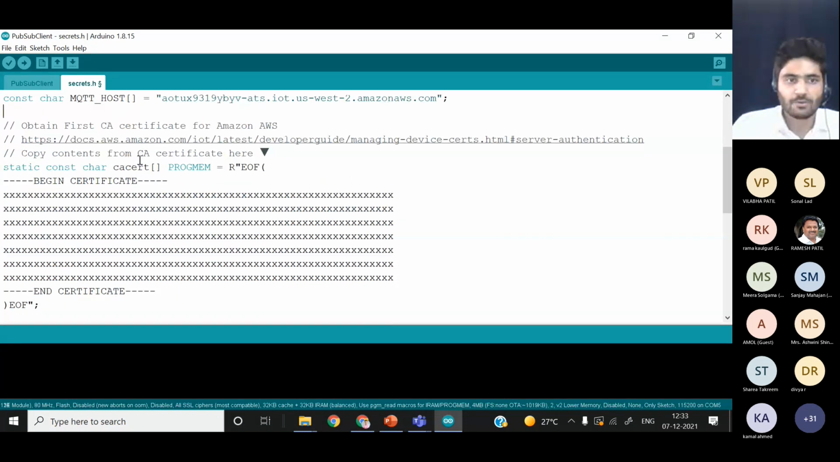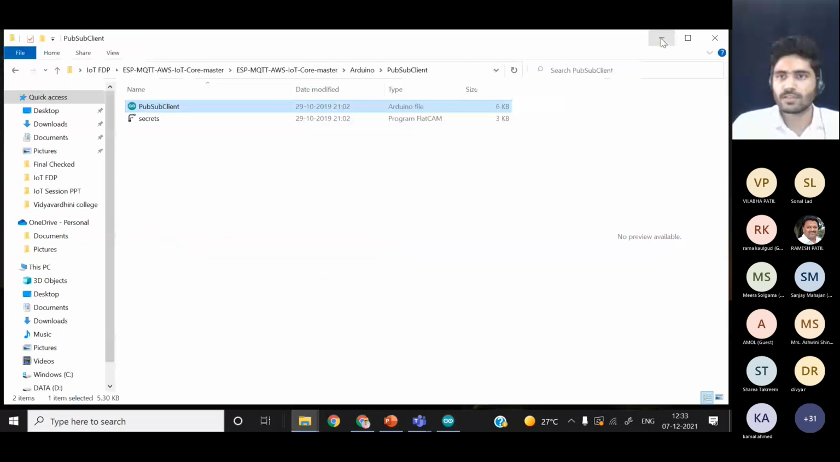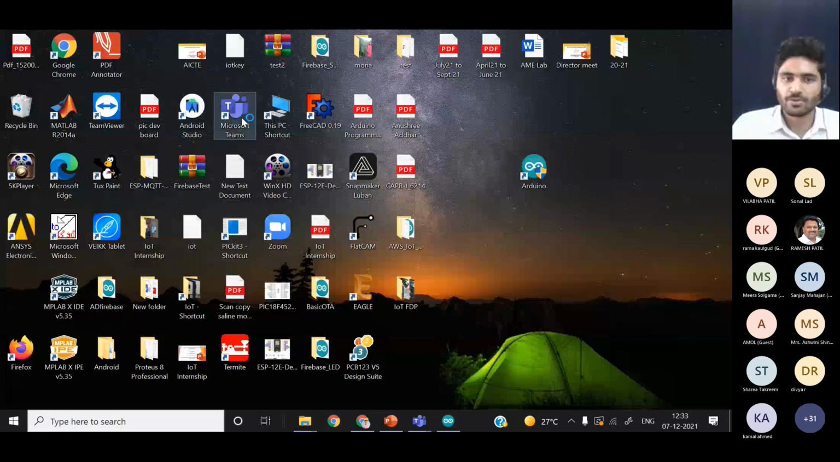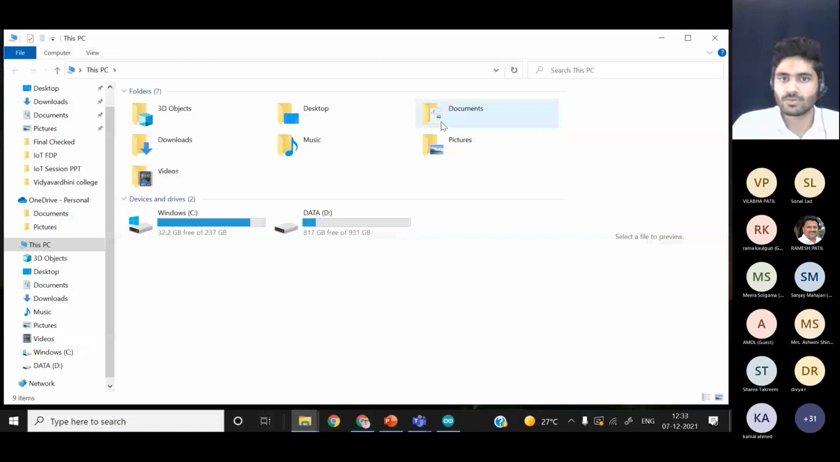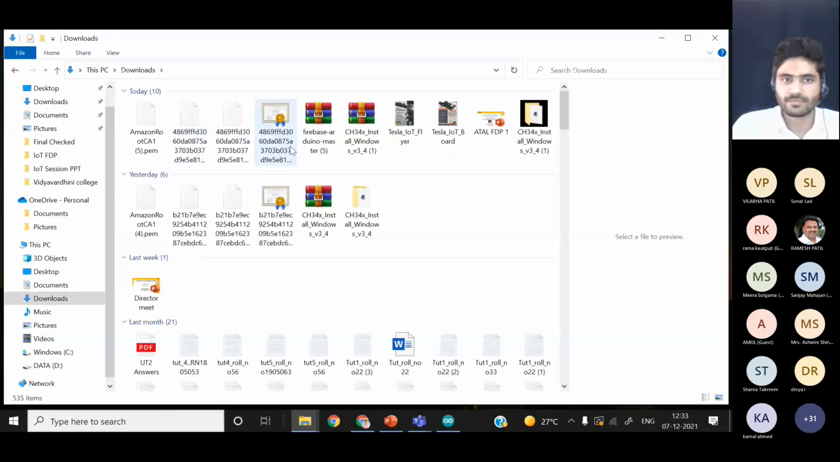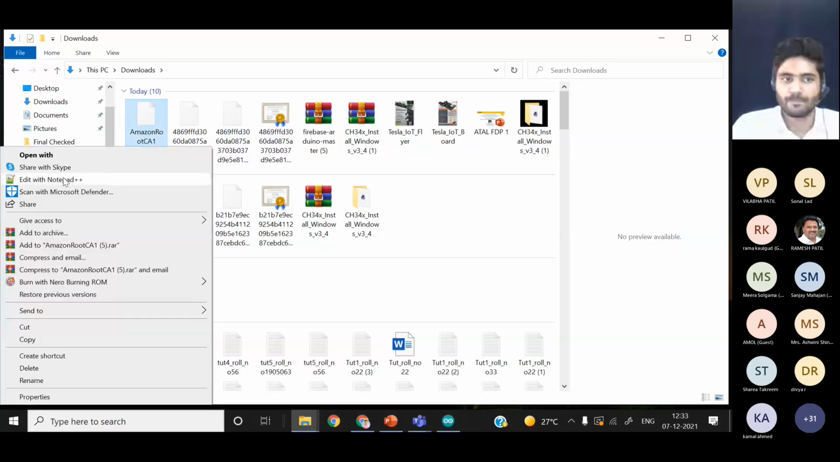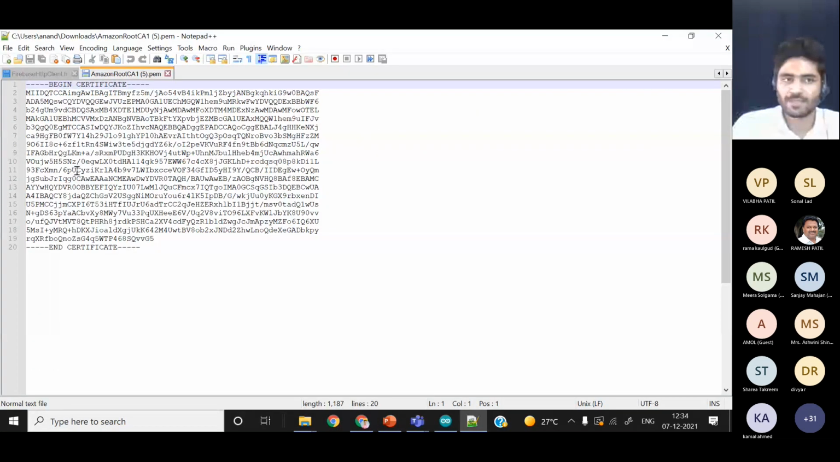After this, we have to provide the contents of the CA certificate inside this array. So I will go to Downloads, where we have downloaded those certificates and the public and private key. I will open it with any editor you have. You can open it with Notepad as well. I have Notepad++. Whenever you open it, you will see the content like this.